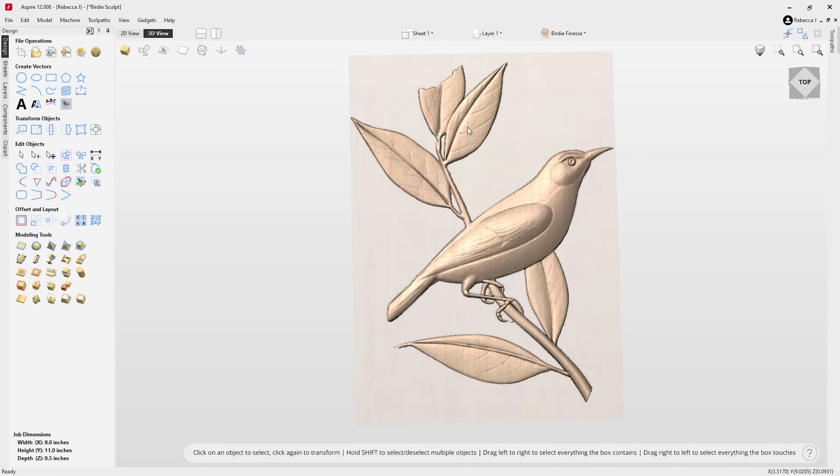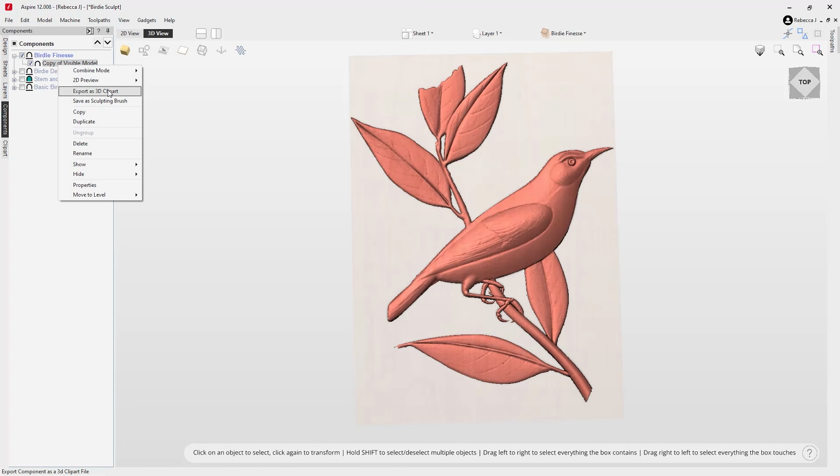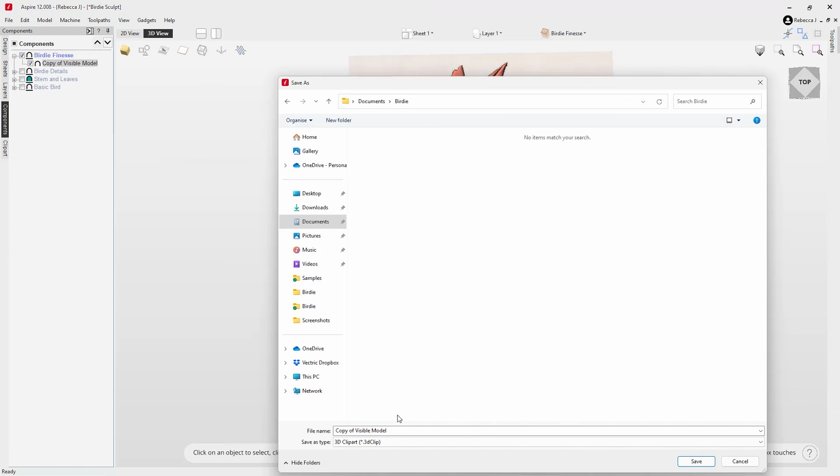Okay, so there we have it. Now what we're actually going to do is save this model out as a 3D clip file. So we're going to go to our components, right click and say export as 3D clip art. Okay, and we're going to call this one Birdie. We're just going to save that.